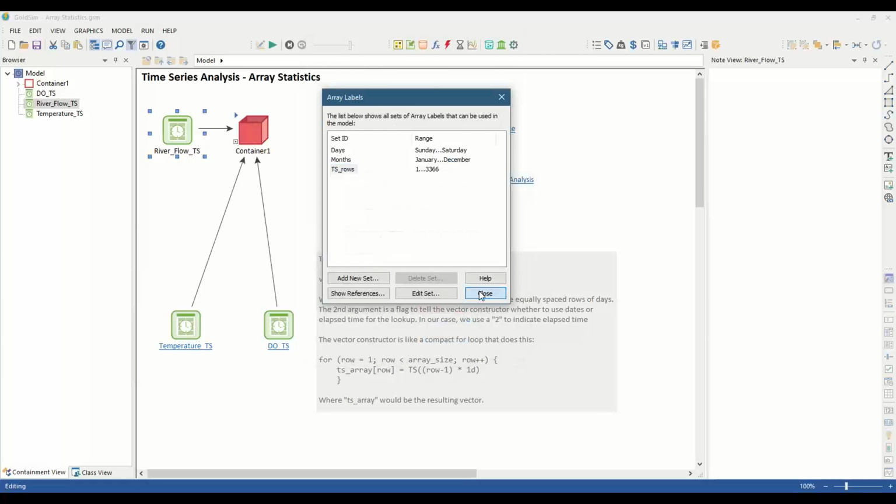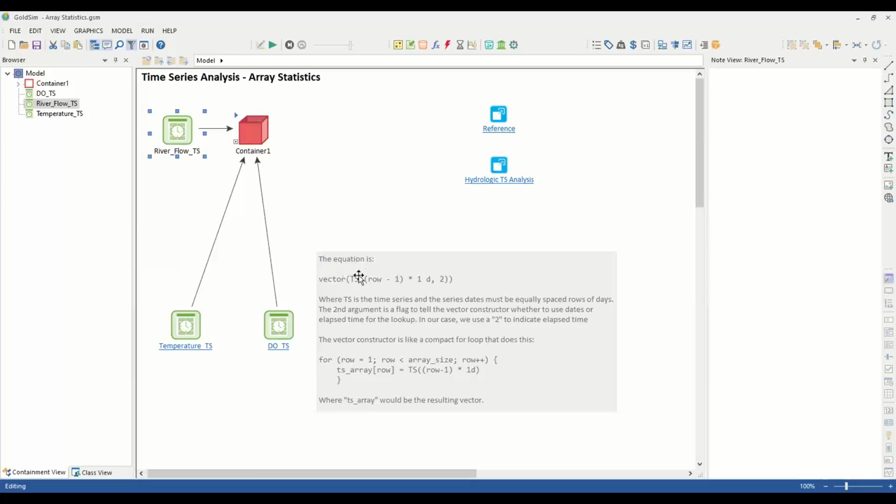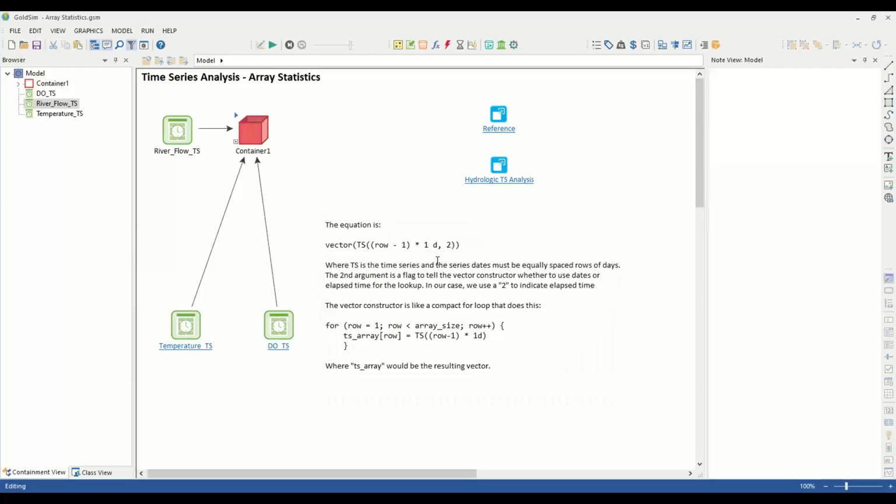But now that you have that, we can build an array by just referencing each row of the time series. This is done using this equation right here. The equation is the vector constructor. This vector constructor is a built-in function in GoldSim that will iterate over the entire array, and you can do things as you walk through the array.